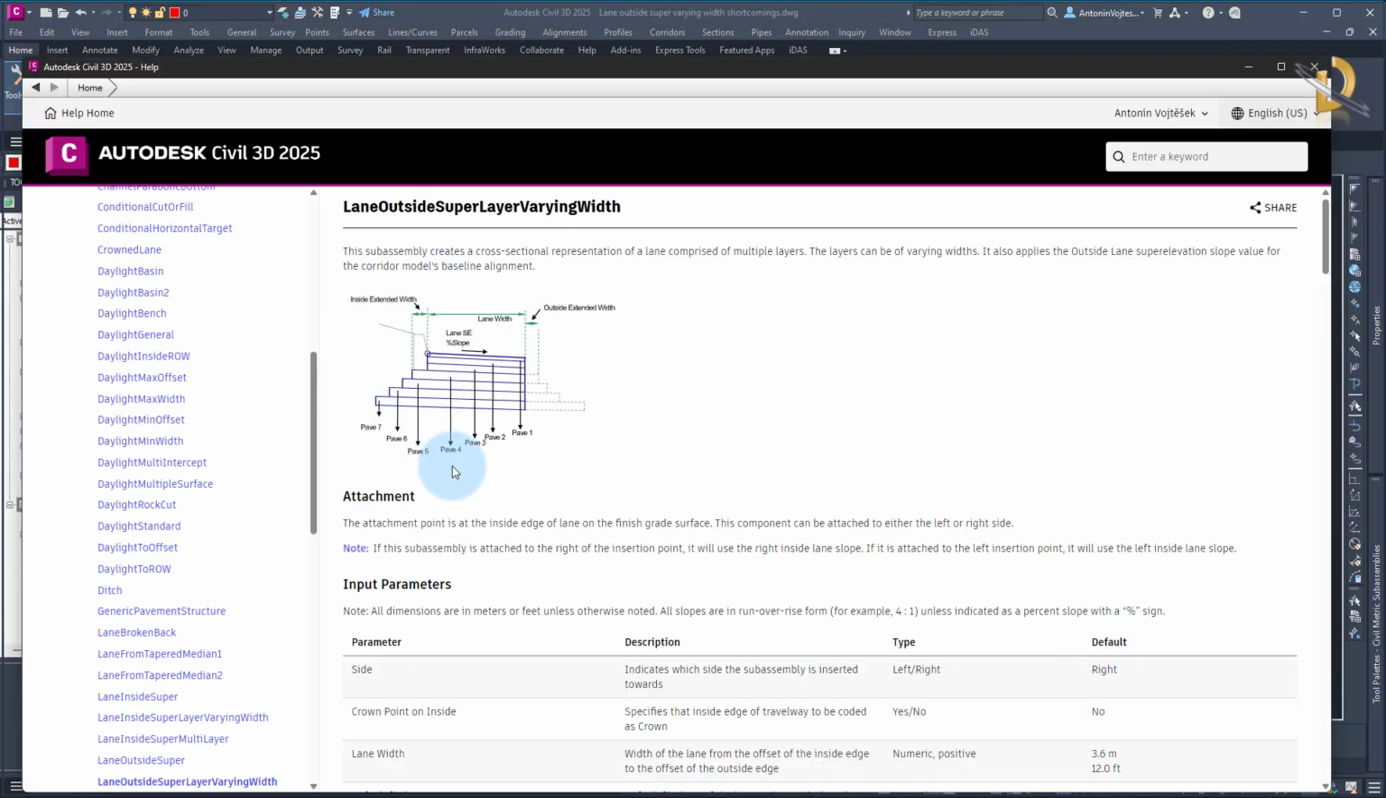If you look at this sketch, it is quite a nice subassembly because you can have an inside shift width as well as an outside shift width. That's great. When it comes to superelevation, it always uses outside lane superelevation. Although, if you look at this note, they say here that it always uses inside lane slope. I believe this is an error.